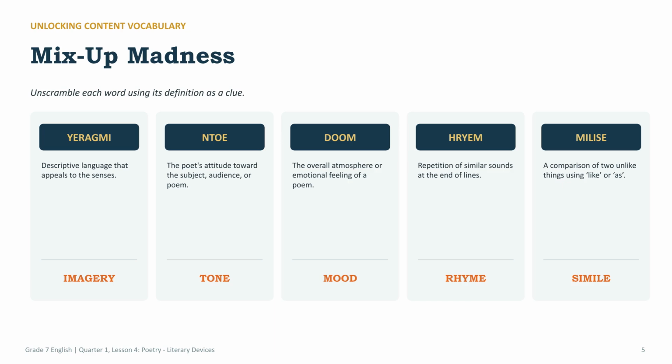Word 4. Hrym. The clue. Repetition of similar sounds at the end of lines. 3, 2, 1. It's rhyme. And word 5. Milise. The clue. A comparison of 2 unlike things using like or as. 3, 2, 1. It's simile.